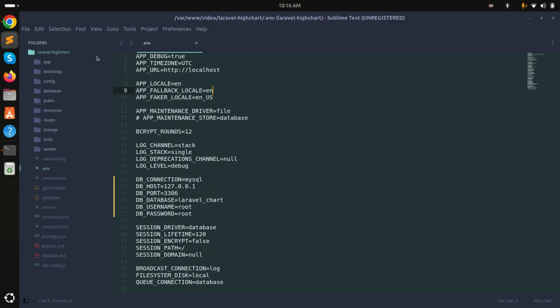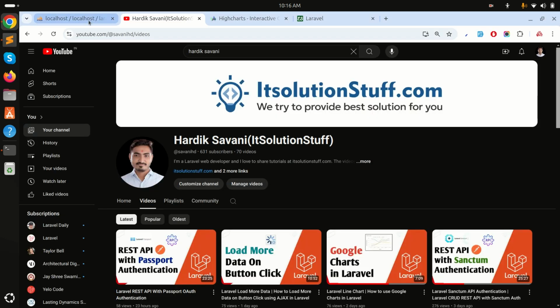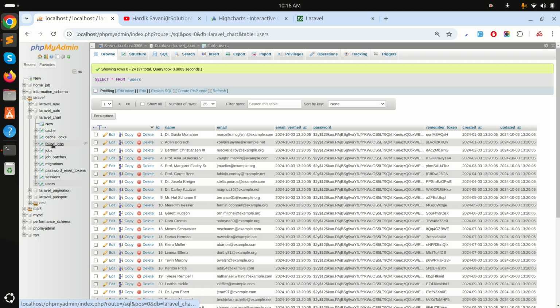I already downloaded a fresh Laravel application and set up the database. You can go to phpMyAdmin and see the number of tables, and I also created some dummy users so we can properly graph January, February, and how many users registered in each month.